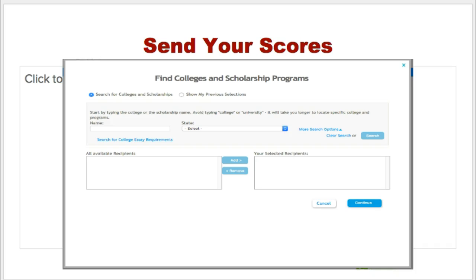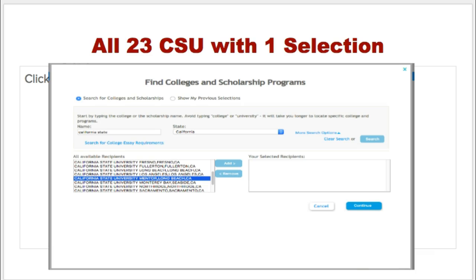So we're going to be using under name, that's where you can type some of the name of the college, part of the name of the college, and then select state and then search. So first I'm going to show you how you can send your scores to all 23 CSU with just one selection.